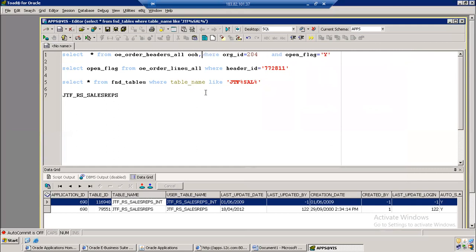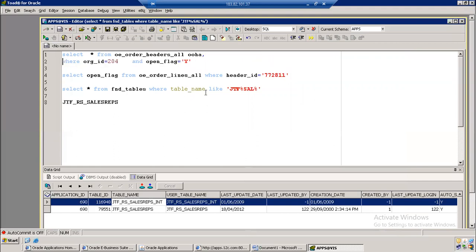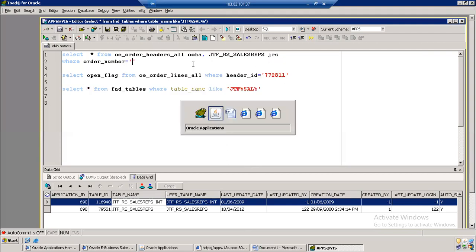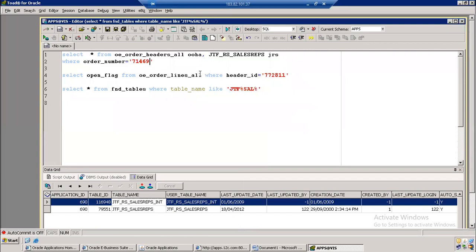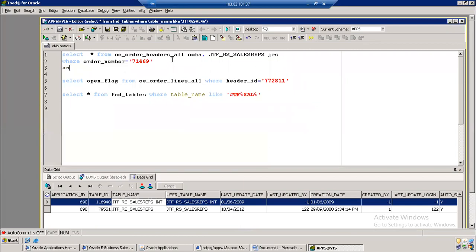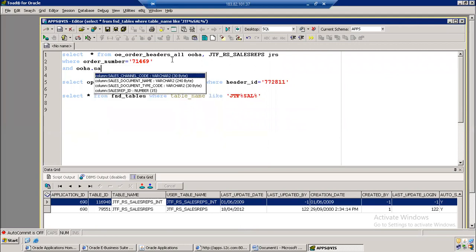OHA also we can take. JTF RS sales reps, JRS. Forget about all these conditions, I don't require. Where order number is equivalent to your sales order. You'll be able to tell me the join between these two tables. Sales rep ID.